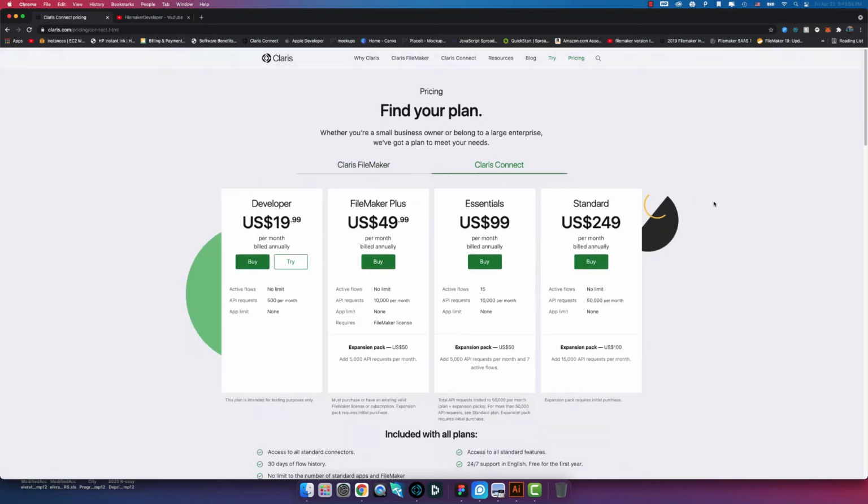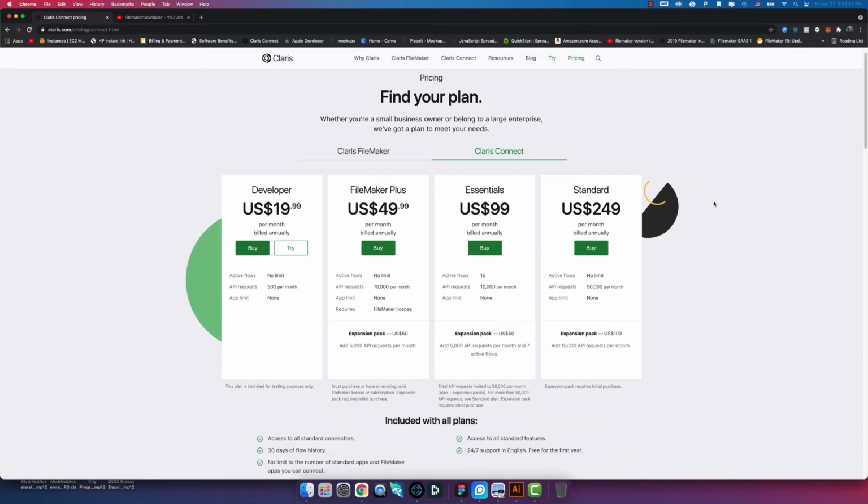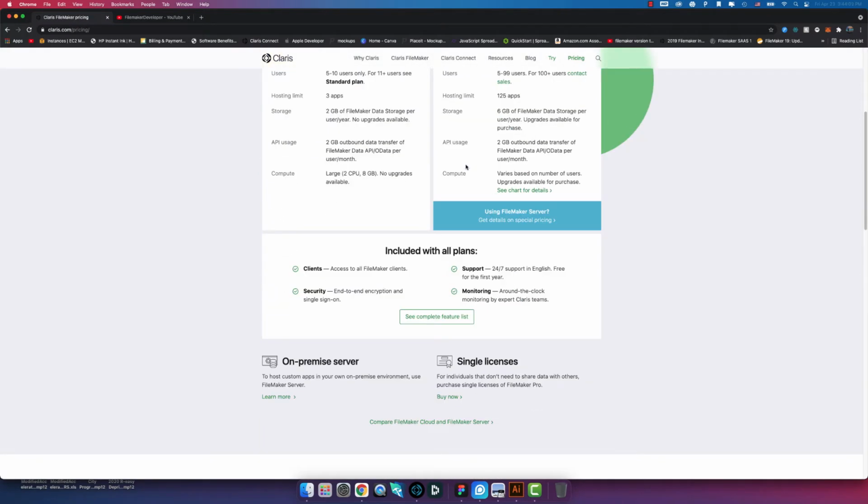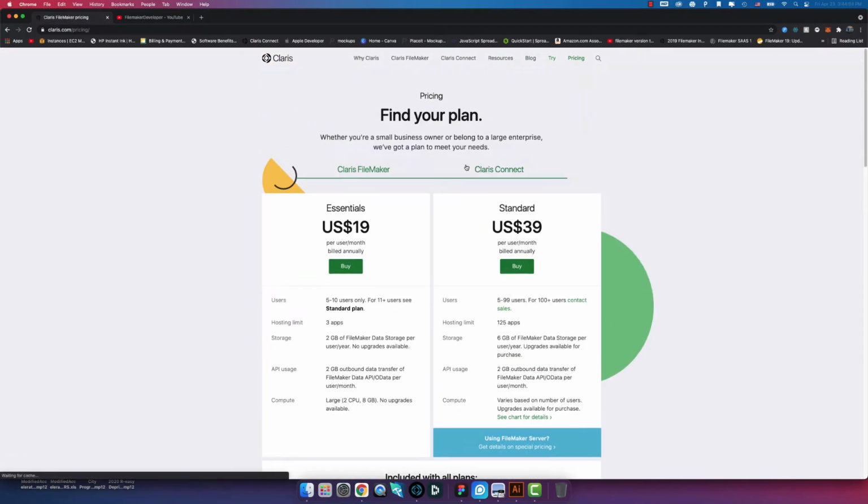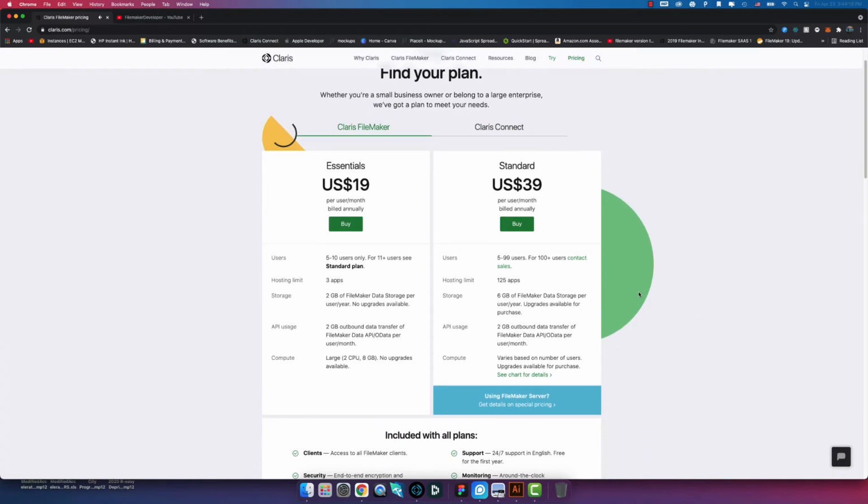So there's so many different areas as far as putting your app online or using your app on just your local computer. So we're going to go through the cost. Right now, as we're presented here, Essentials for Claris FileMaker, which is FileMaker in the cloud through Claris, looks like it's $19 per user per month billed annually.